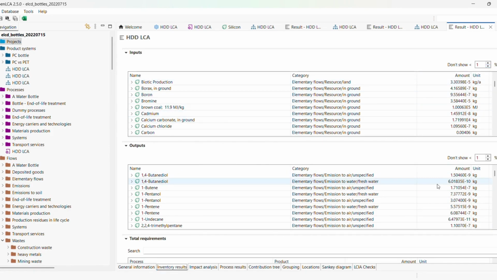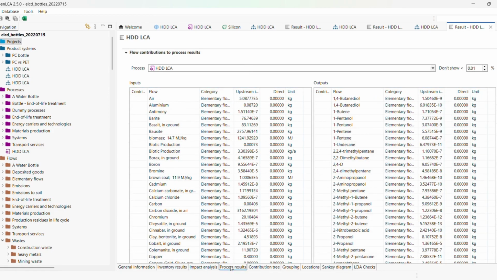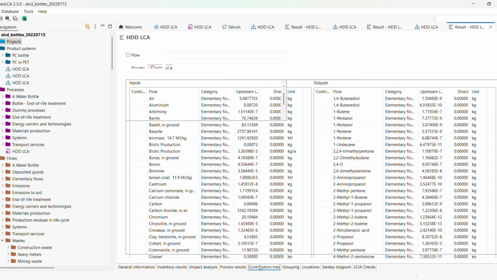When we go to the impact analysis tab, here we can see the software calculates how much each category contributes in terms of global warming potential, acidification, eutrophication, and other equivalents, which we can keep checking by clicking on the drop down menu and choosing the right option. For example, electricity and aluminium production were some of the major contributors to carbon emissions. Process results. This section breaks down inputs and outputs for each process, helping us identify hotspots.